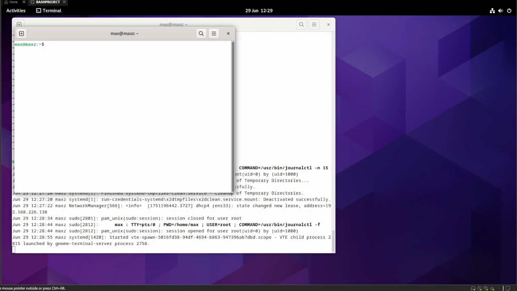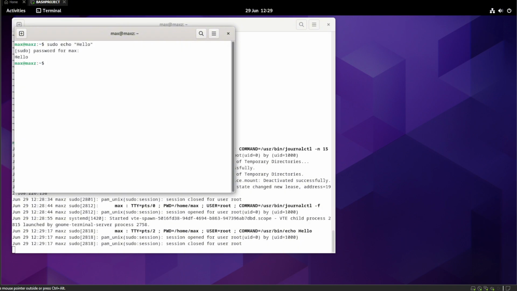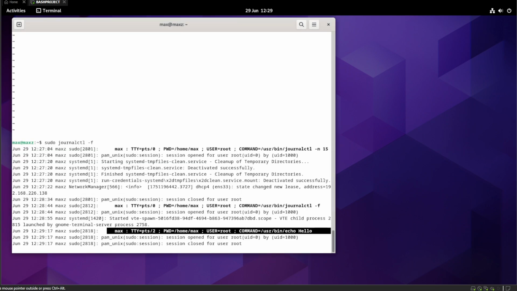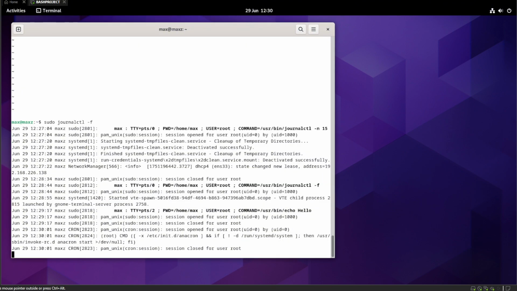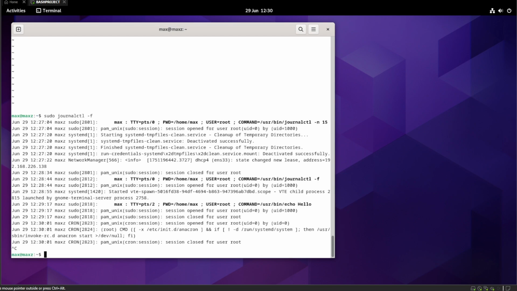So if we were to enter a command here like sudo echo hello, normally you wouldn't put sudo with echo, but it's just to demonstrate. And you will see the command has been logged right here on the main terminal. So that's how we review logs in real time. So to get out of this, we are just going to press Control-C.